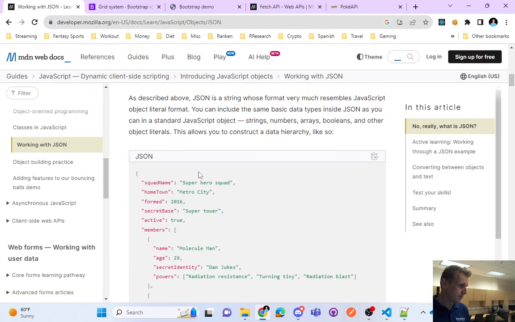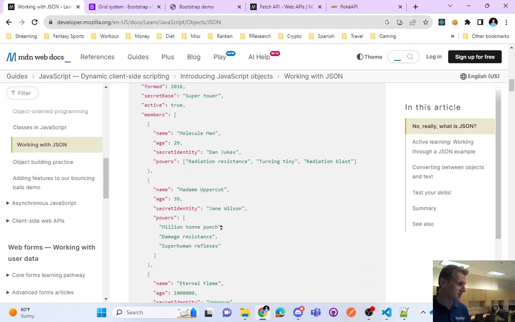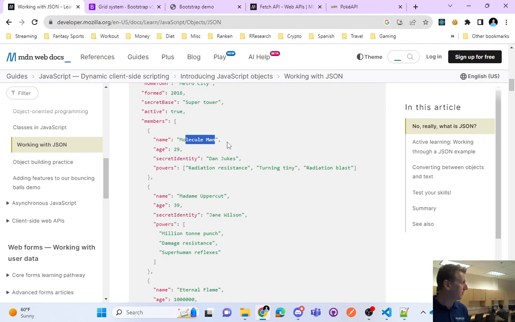superhero squad. These are just made up superheroes. Does anyone recognize the name Molecule Man? No? Completely fictional. So these are the Avengers of some made up universe.